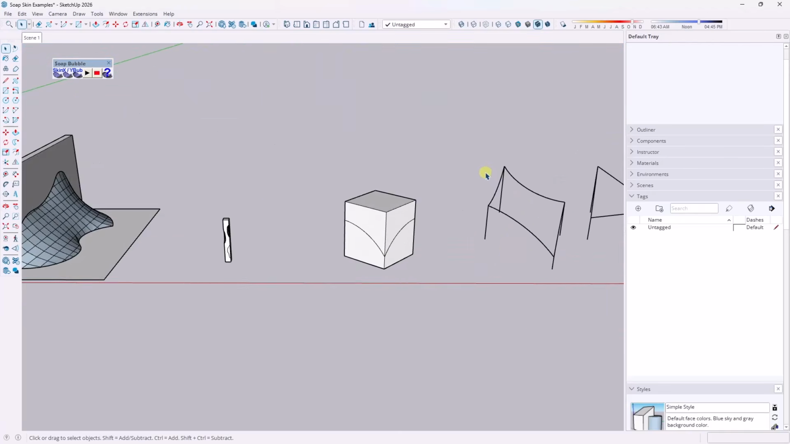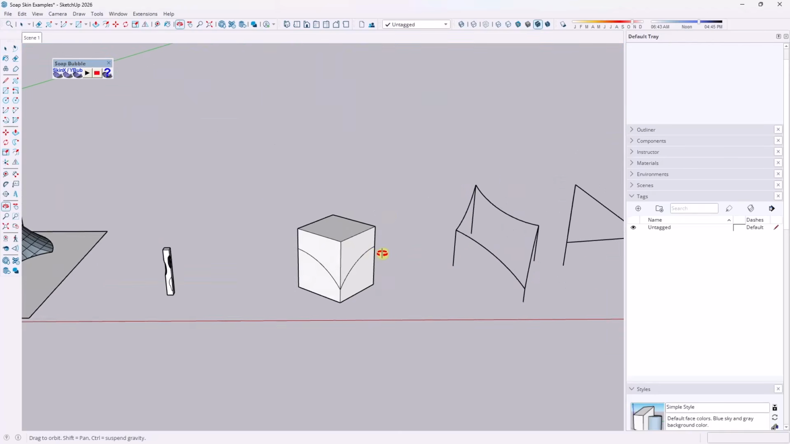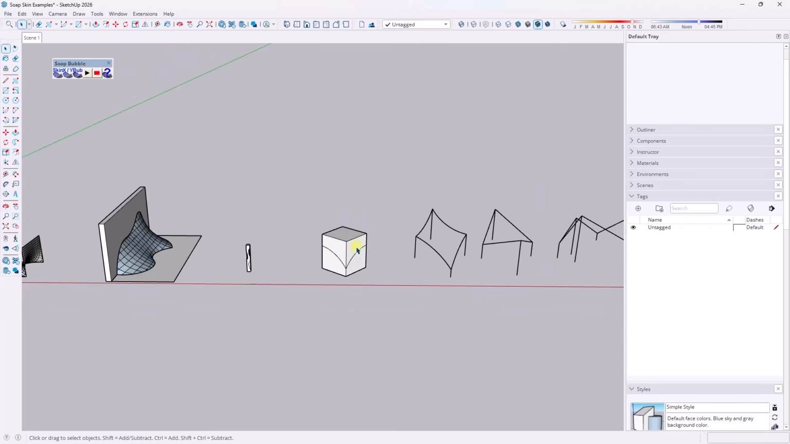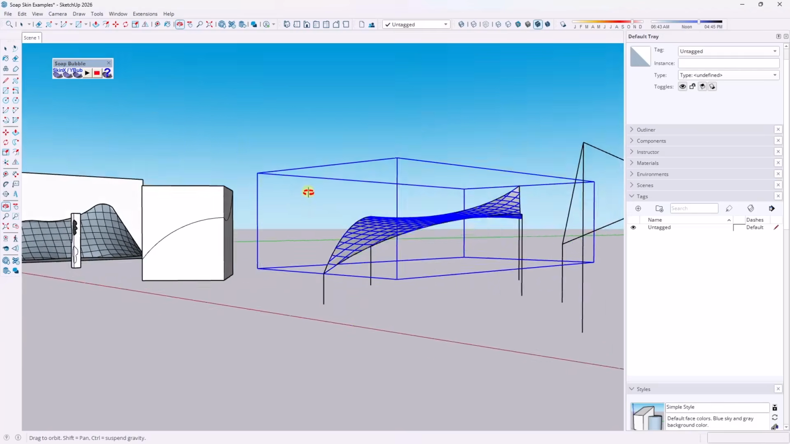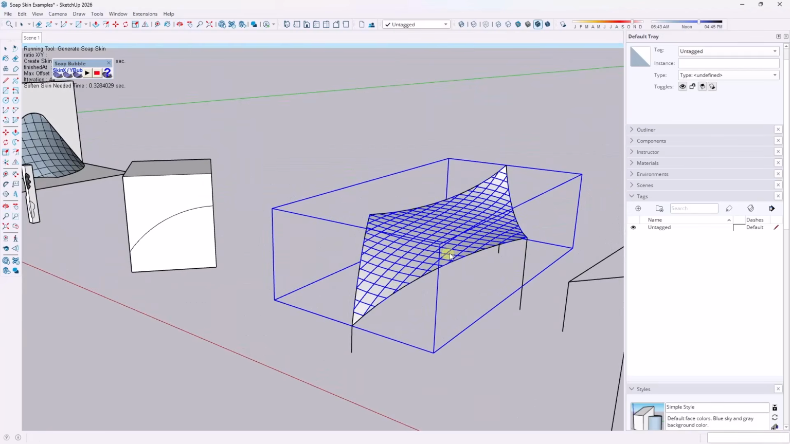And so this is also valuable for things like tensile structures. And so a tensile structure is basically a structure that has supports around the outside like this, that then has a surface that runs across them. So if I select all of these like so and activate this, notice how it's going to generate basically this tensile structure along this surface.